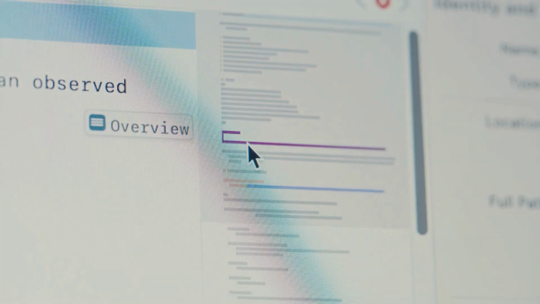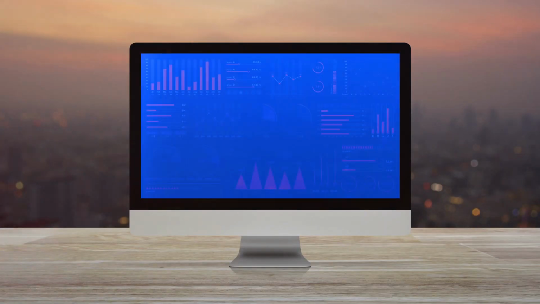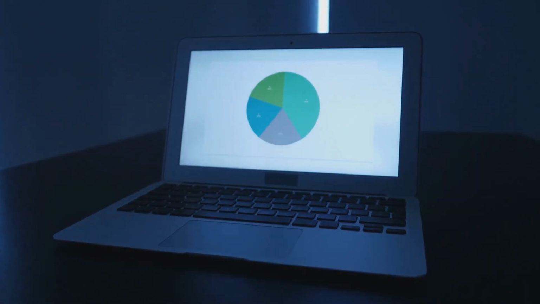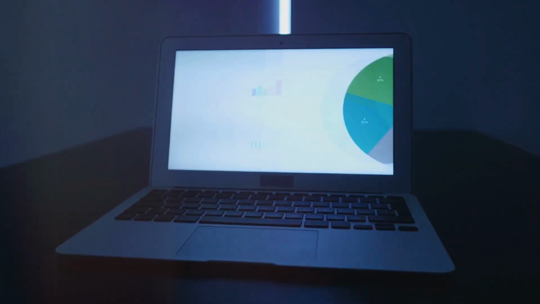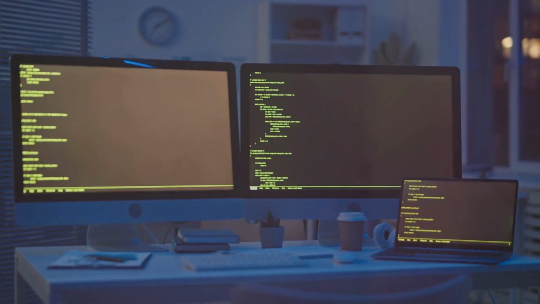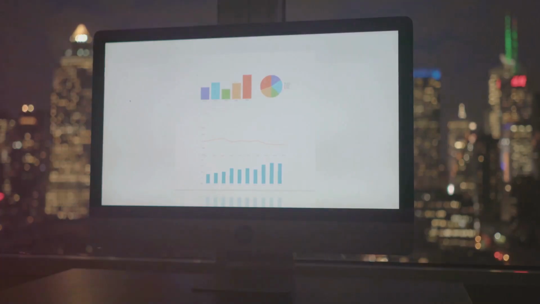Section 7. D3.js - bringing data to life. D3.js is our secret weapon for creating stunning data visualizations. It allows us to transform raw data into interactive charts, graphs, and maps. We'll learn how to bind data to SVG elements, creating visual representations that update dynamically.